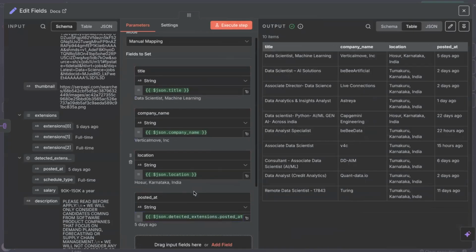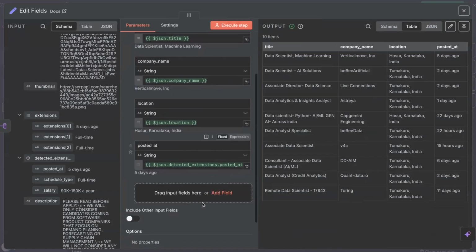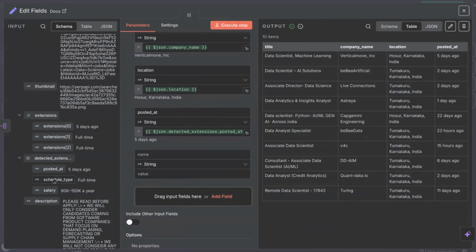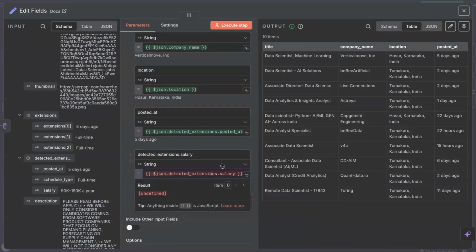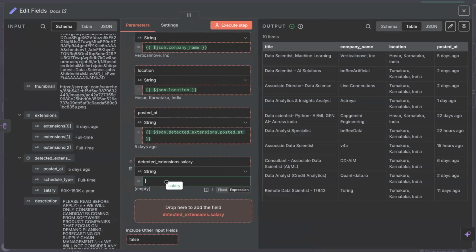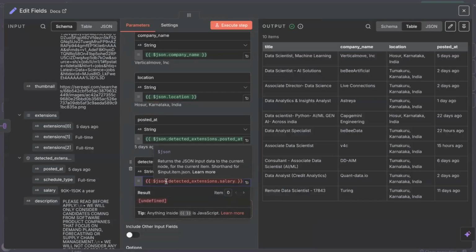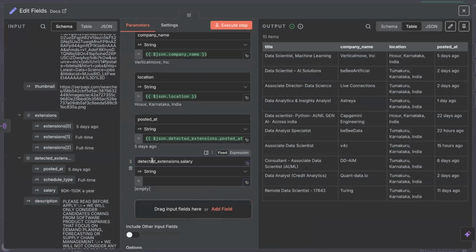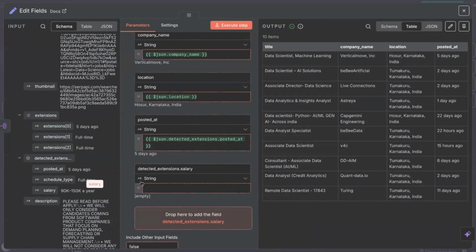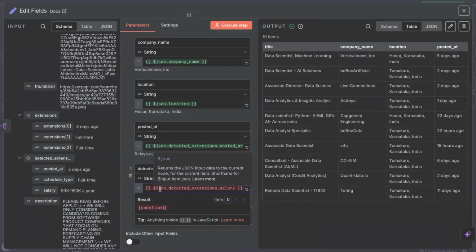Okay. So then the next important thing, let's see, I just want to know the salary, or schedule type if you want to know, or the salary. Let me just drag salary into this. Similarly, salary into this. So something is wrong, just a minute. Okay, it shows undefined.